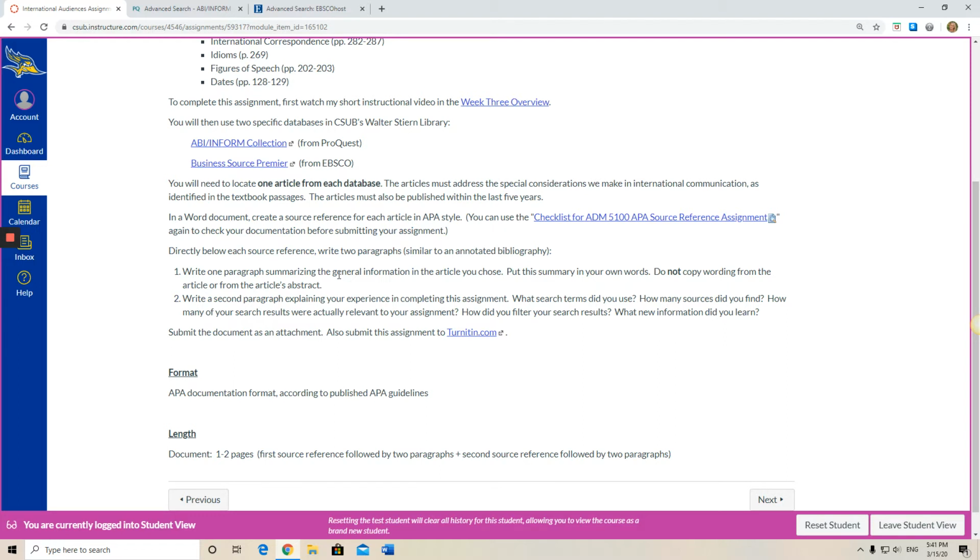I want one paragraph that summarizes the general information in the article. I want this to be totally in your own words. Do not copy any wording from the article or from the article's abstract. If all you can find is an abstract of an article, you can't use it. You have to be able to find the full text of the article.